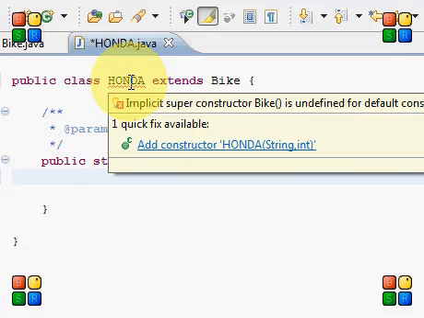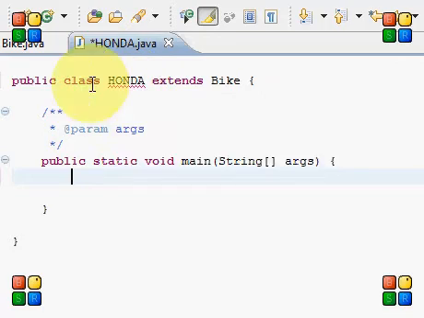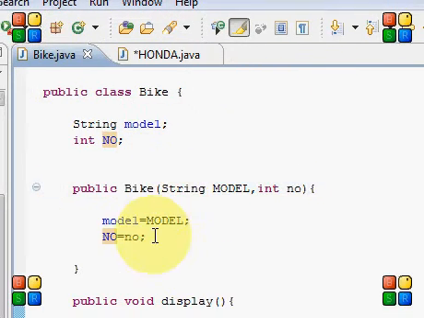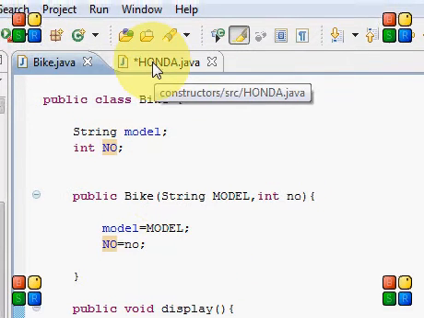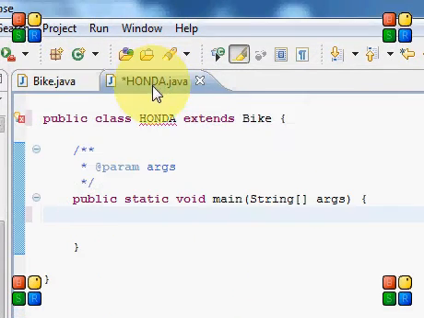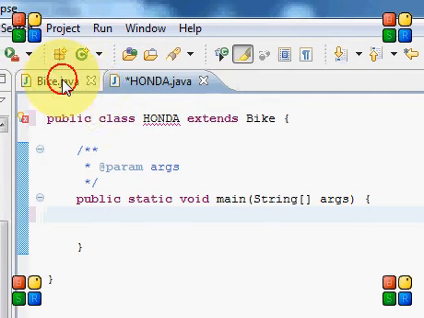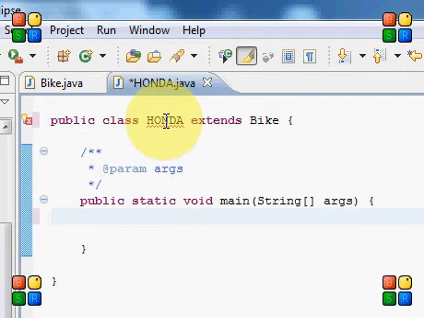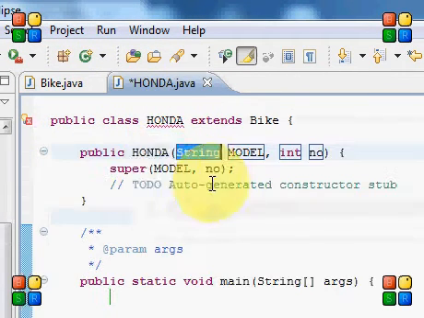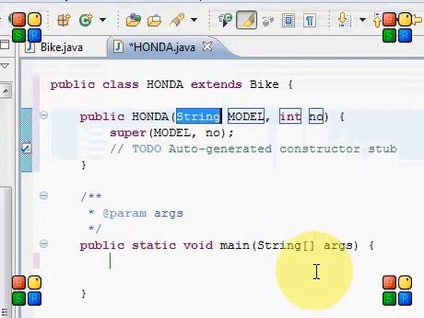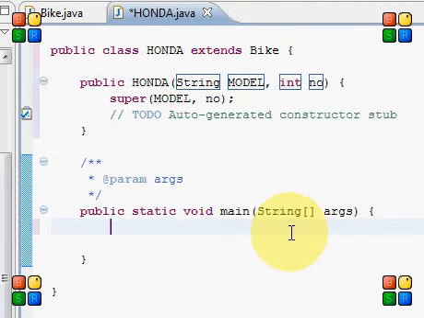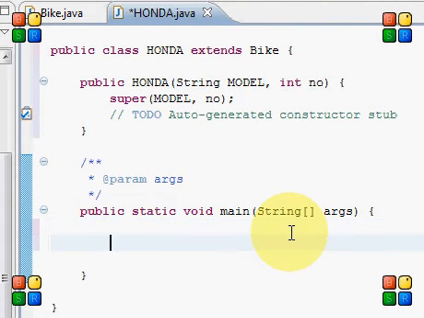Now as you can see here, it gives "implicit super constructor Bike() is undefined", so it says that our constructor here is not defined. Since we are inheriting from a superclass, we should define this. You can just click it here and your constructor will be created. So we can assign the values here by creating an object: Bike bk equals new Bike.